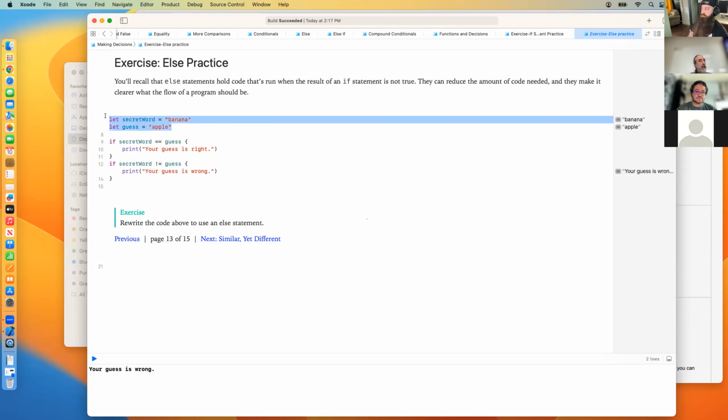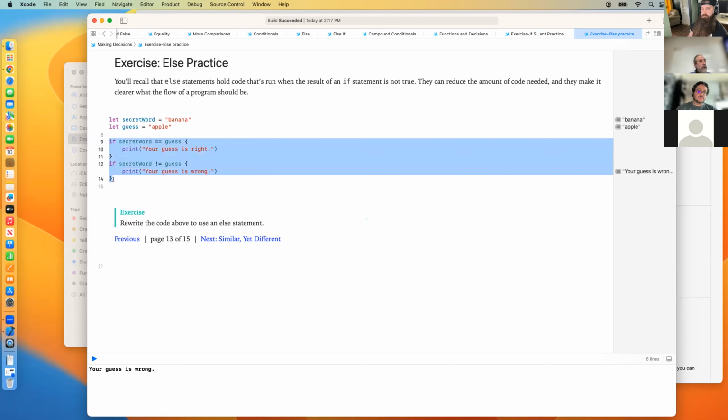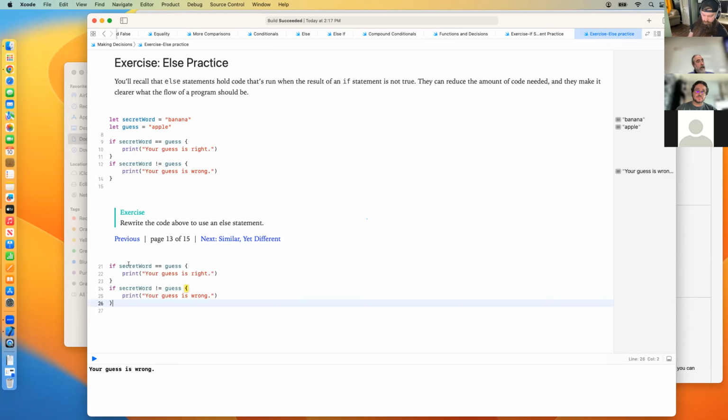So the challenge here is to rewrite this code with an else. Now, you don't have to rewrite these two pieces, but what you should do is probably just copy this. So we'll just bring all of that down here. And then instead of using the keyword if and having a secondary logical test, this is implied. That's the whole point. We can simply replace this with the keyword else. And normally the layout looks like this in Swift.